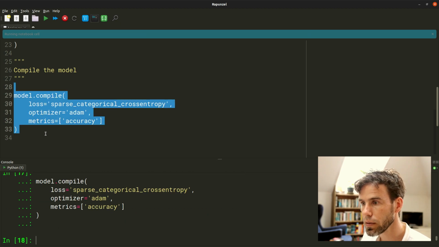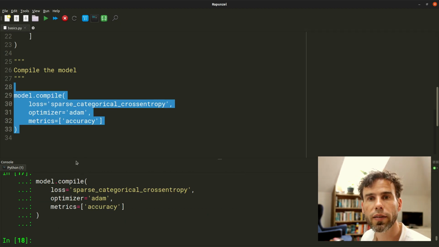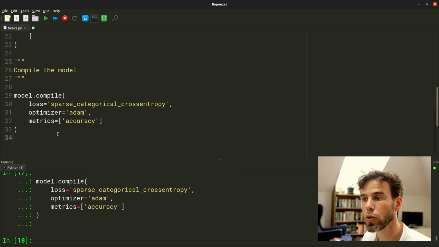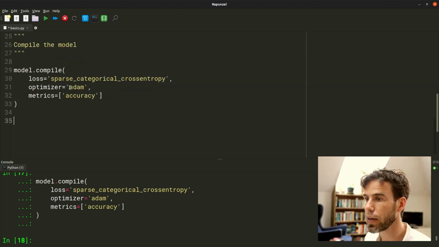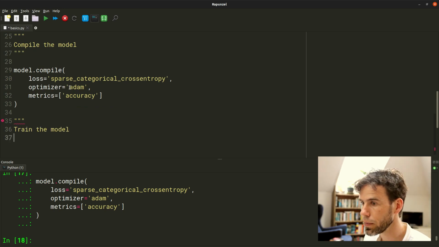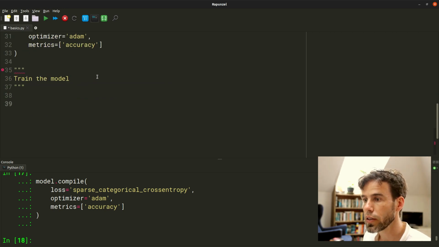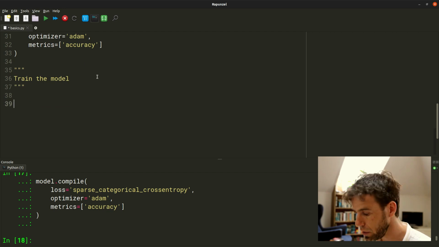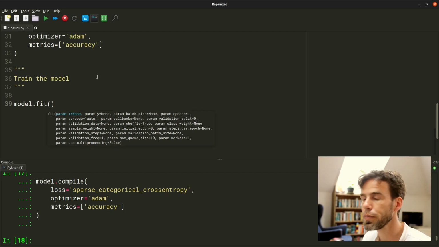So now I'm going to run it. Press F9. We don't get any output. It just compiles the model. And now we can actually train the model. Again, that is quite easy, but we need to know a few things about how this works. Train the model. So just like the model has a compile function, it also has a fit function, model.fit. And the fit function has a few arguments that we need to specify.